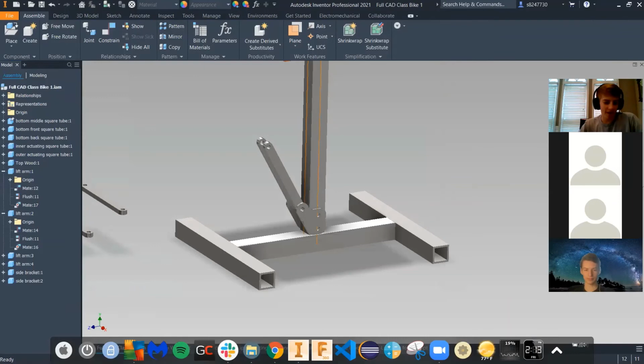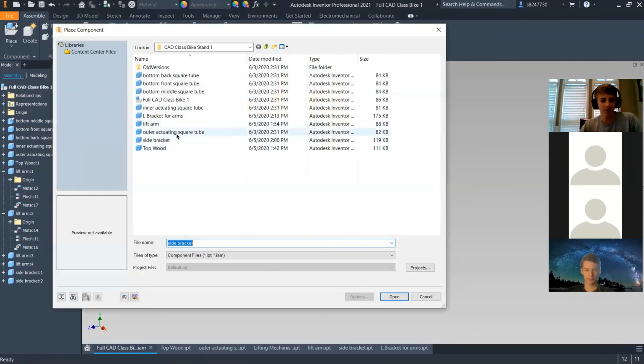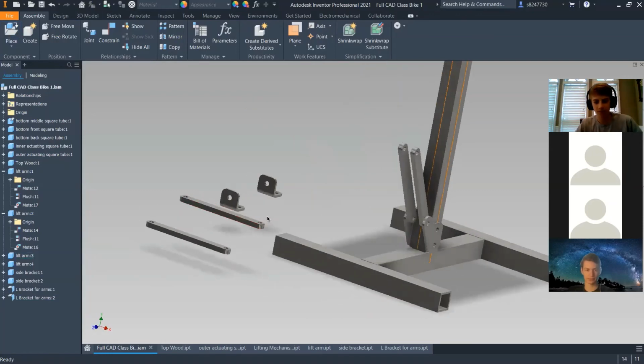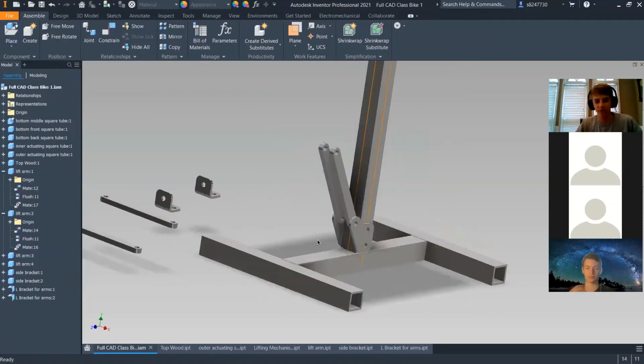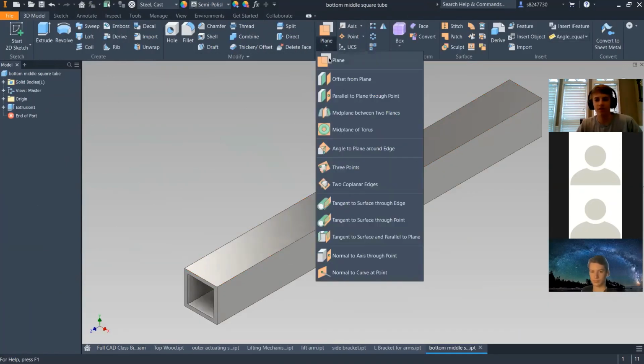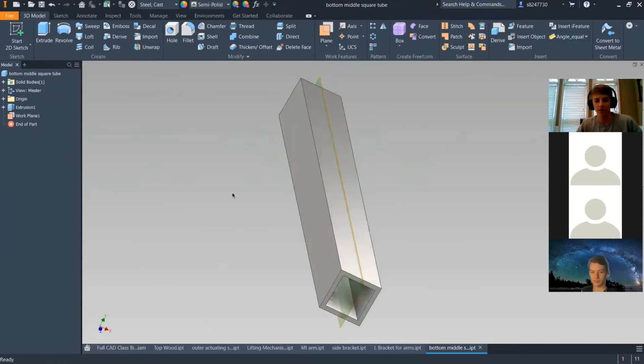Okay, go back to the full bike stand. Click place, and then click bracket for arms. Open once, twice, we have two of them, and then escape. So now what we need to do is figure out where to put these. So what I'm going to do is go into this tube, and I'm going to use planes for this again. What we're going to do is click mid plane, and make a mid plane on this.